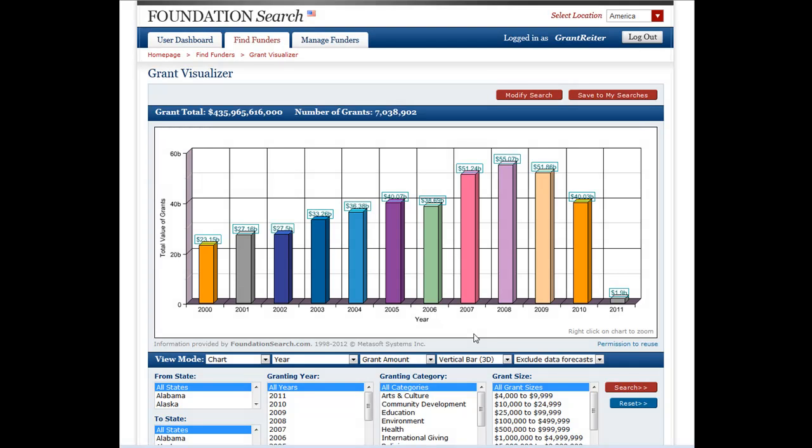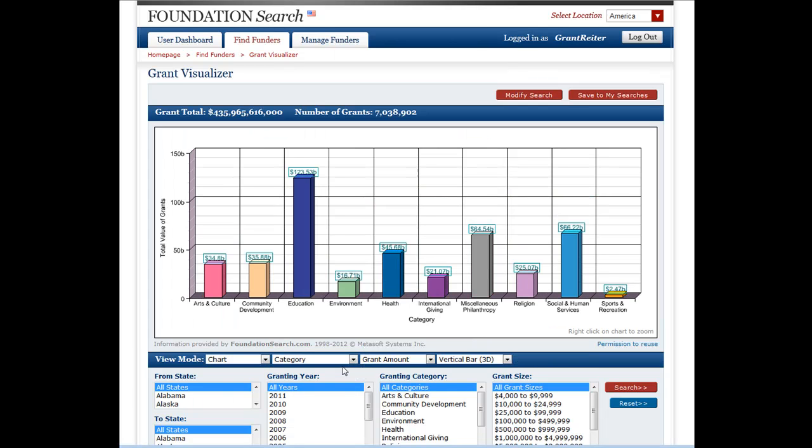While in chart mode, you can quickly and easily change what data you're reviewing with just a few clicks. Let's look at a quick example. I can change the data dimension to show category and the type of data to show number of grants.